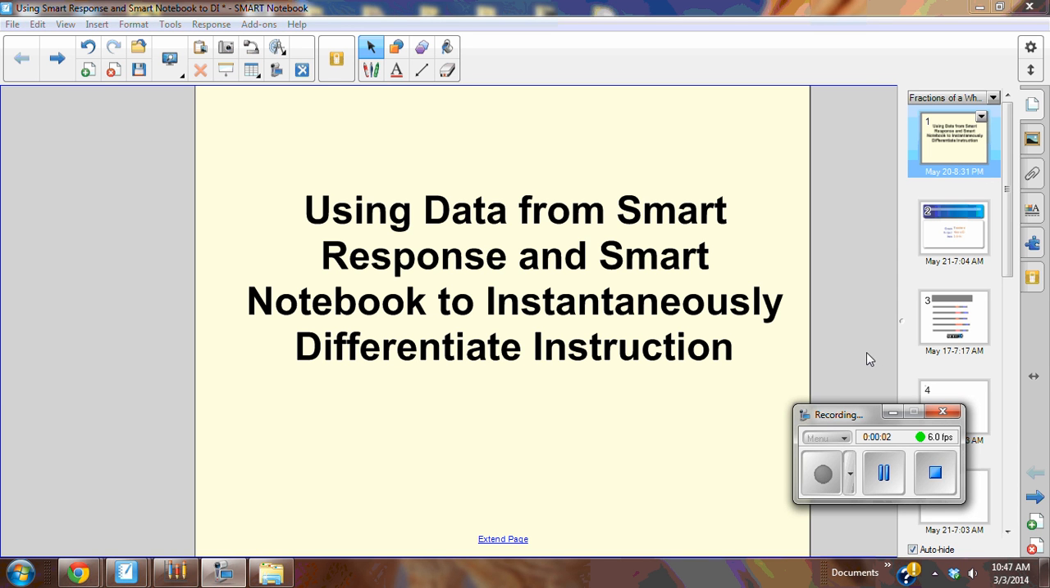Hello, this video is going to show you how to use data from Smart Response and Smart Notebook to instantaneously differentiate instruction. So basically what this video is showing you is how you can use the data that you're getting from Smart Response during a class period, and then you can differentiate on the spot.